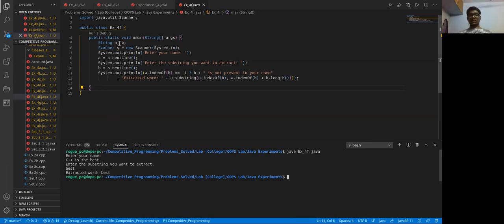Okay, I have these variables a and b. A for the first string input, b for the second string input from the user. Then here I check if a contains b. If a contains b, that means the index will be anything other than -1, so this will be false and this will be executed. If a doesn't contain b, then the -1 check will be true, and it will just print that b is not present in your string.